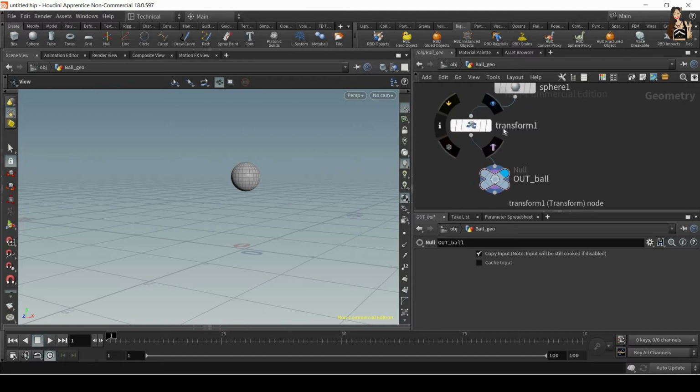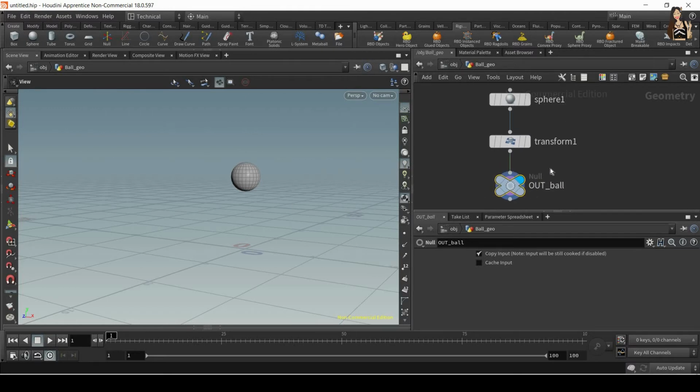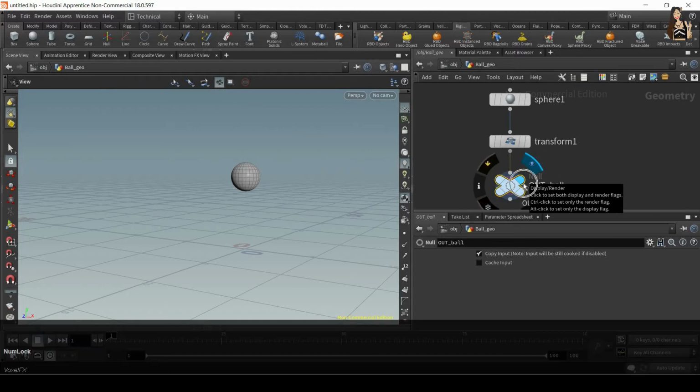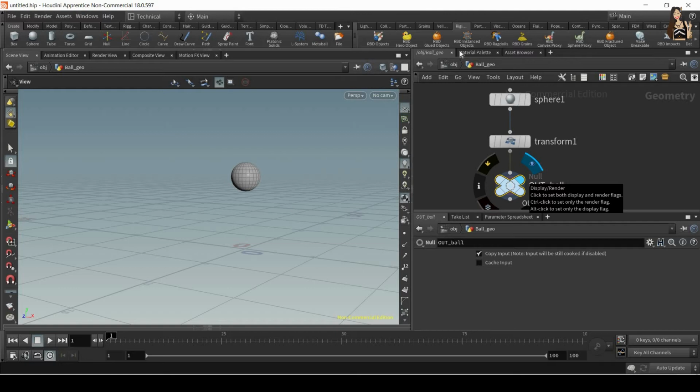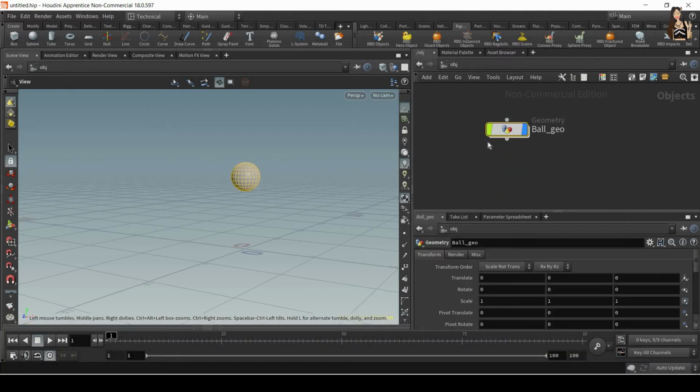So it's always a very good idea to have the null node at the end of your network, and make sure to display it because the rest of the network will be connected to the displayed node. Okay, now let's go back to the object level, and I will select the geometry I want to add to our simulation, and let's have a look at the rigid bodies tab.